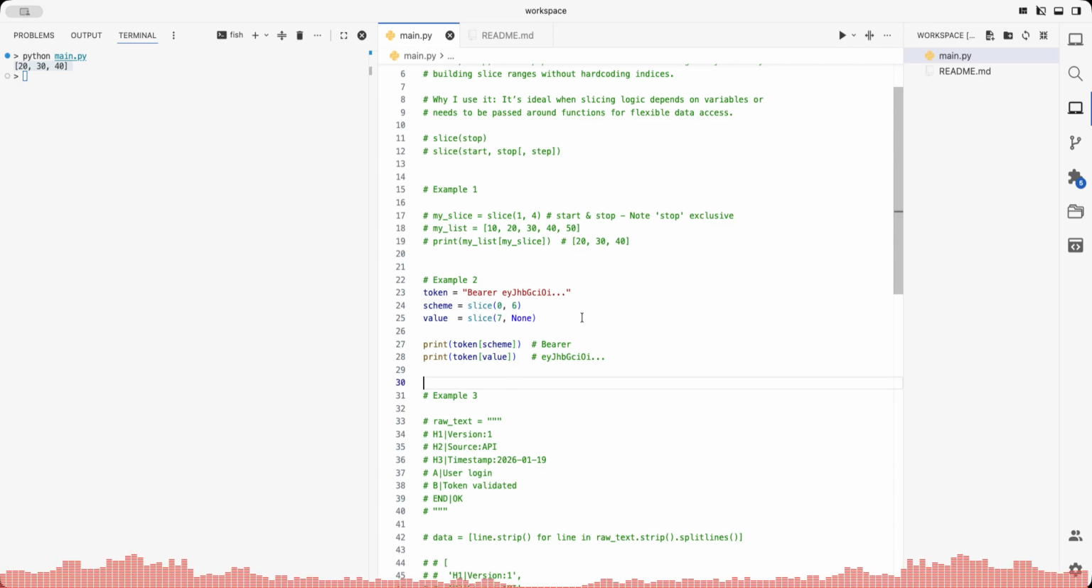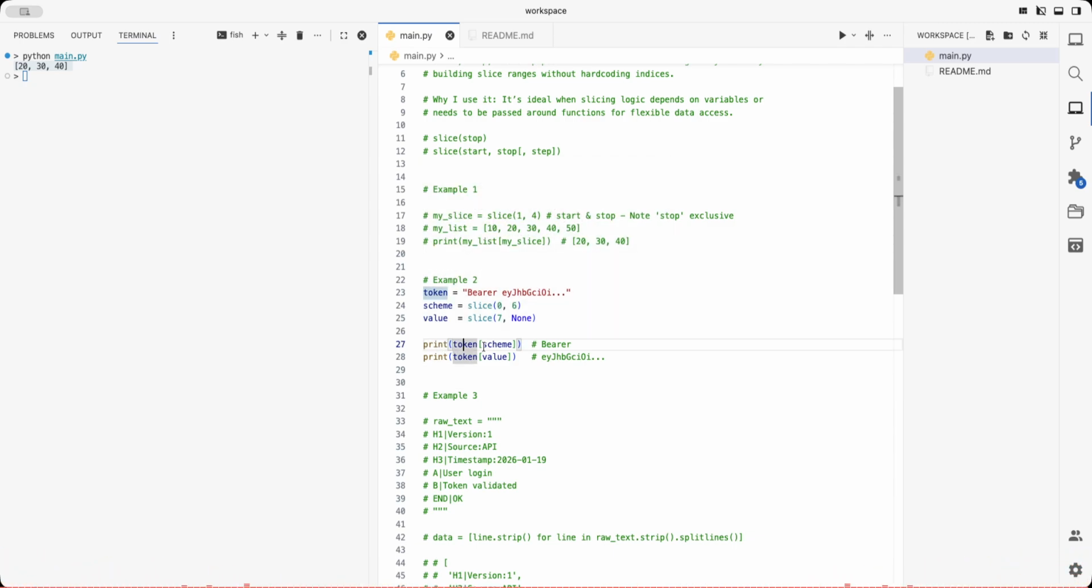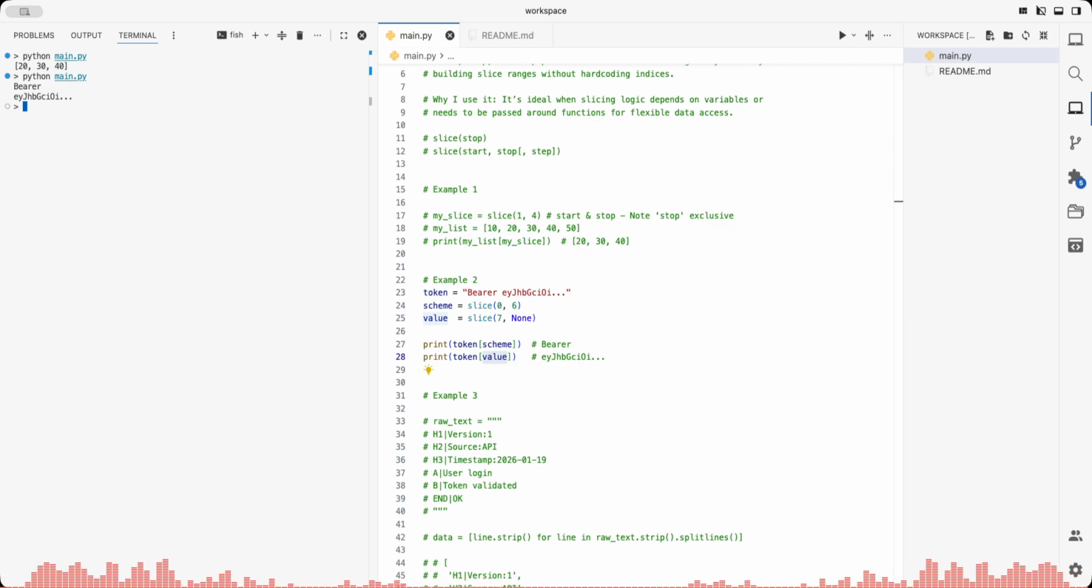So that's a pretty simple example, and what you end up with is like we've done before: print token, we pass the first slice, and then we pass the token again. We say, hey, grab anything from position 7 all the way to the end, and that's what we end up with. If I run that and enter, you can see that I'm getting bearer and then the second part of the token. So that's another way of using slice.